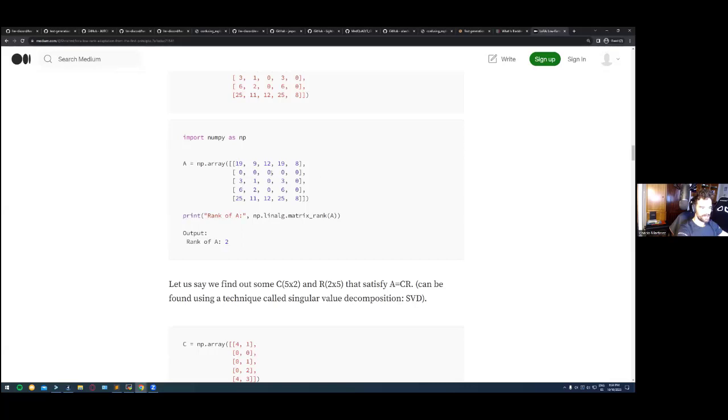Why is the rank 2? Because, for example, you see that this row and this row are linearly dependent, right? This row is just half of the fourth row. So these two rows would not be independent. So the rank of the matrix is actually not 5, it's less than 5.